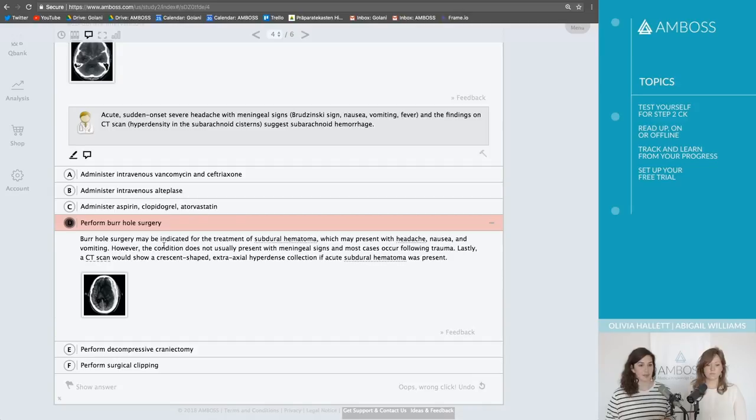So if we read this tip, we see, again, that it was these subarachnoid cisterns, this hyperdensity there, suggesting a subarachnoid hemorrhage. So if I then know that, okay, for a subarachnoid hemorrhage, the indicated next step in management would be to perform surgical clipping, I can then click on that.